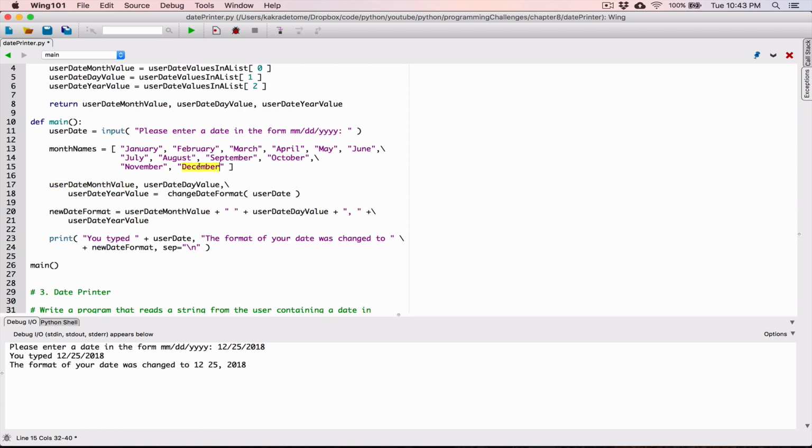That's the 12th month. But in order to access it in this list, we need to use its index. And to access the 12th element is index 11 and not 12, because indexing starts from 0. This is the first month, and so we use index 0. If you're referring to the 11th month, we use index 10, right? So when we have the date month value, which is 12, in order to get the index of the 12th element, we need to subtract 1 from this value to get the index.